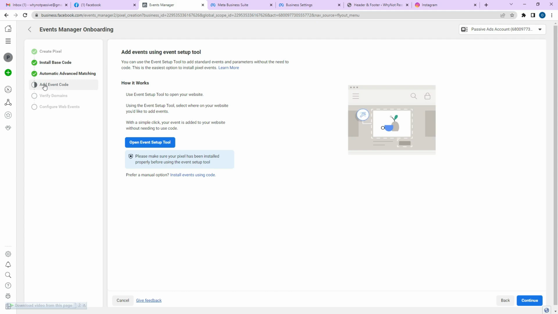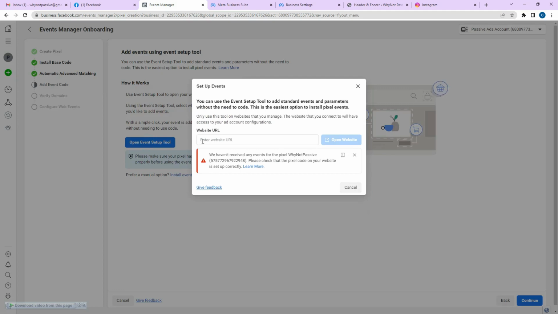Now you need to add an event code. See, if I'm to tell you what is a pixel, what is an event, it's going to add an extra 30 minutes to this video. If you want to know about pixel and event, as they work hand in hand, please go and watch the video on this particular one. I'm going to open this event setup too, and I'm going to put my thank you page URL here, not my website, because the website has been linked to the pixel. So everything on my website has pixels now.